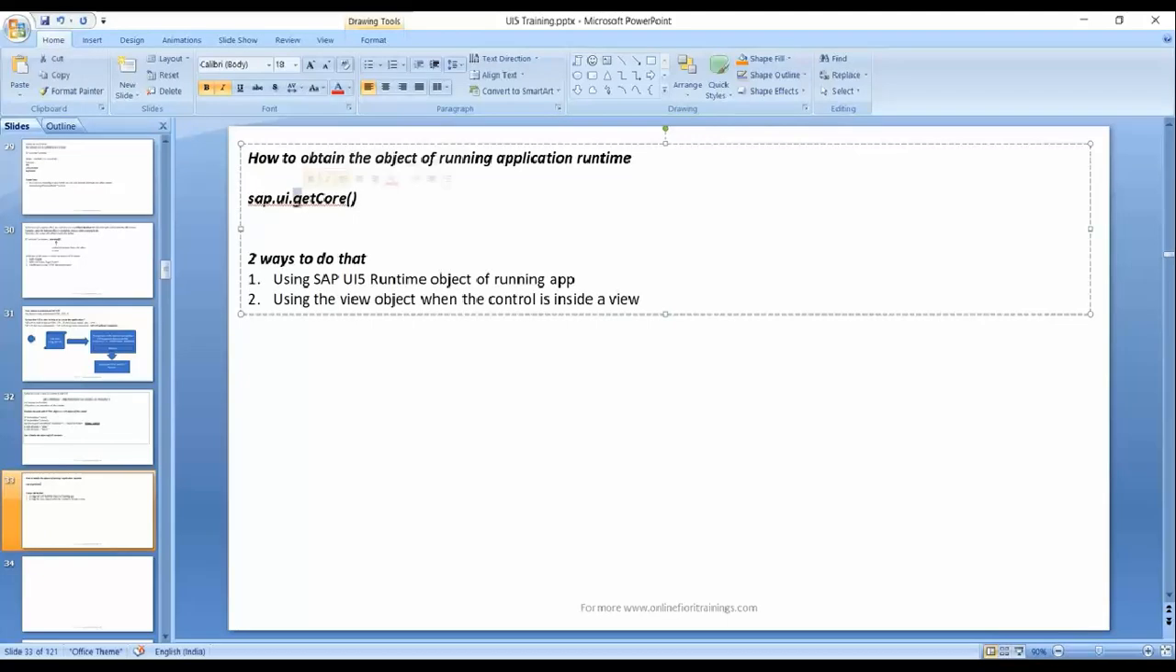sap.ui.getCore. Watch out here. G is small, C is capital. getCore. G is small, C is capital. Don't make a mistake here, it will cause you a lot of trouble. sap.ui.getCore gives you the runtime instance of the running application of your app. This is what it gives you.